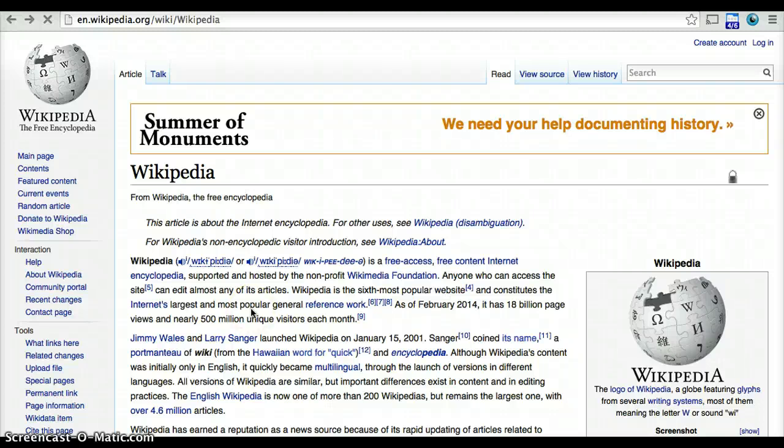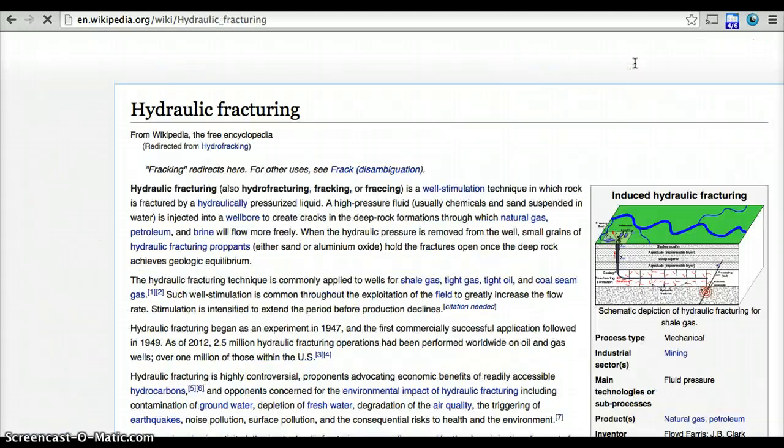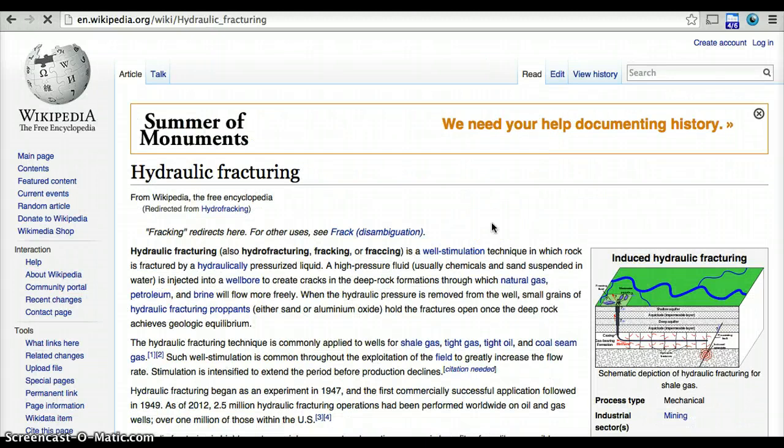Okay, so I'm going to start at Wikipedia with my topic of hydrofracking. Now, some of you may have been told that you can never use Wikipedia in an academic research paper. That's not true. You can use it to get started.